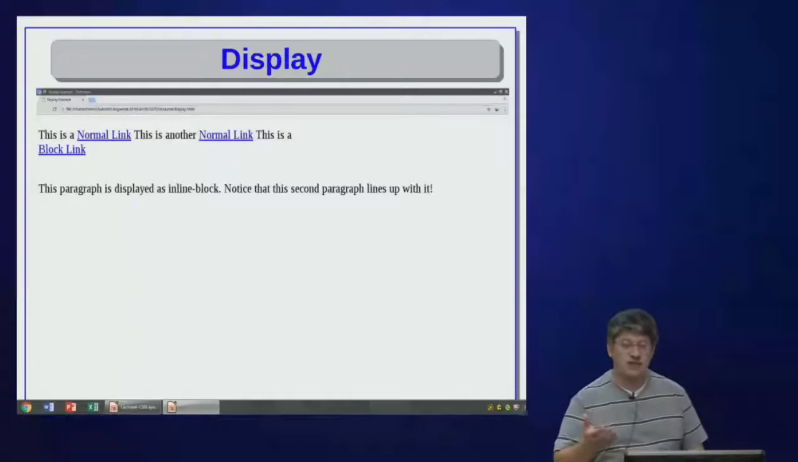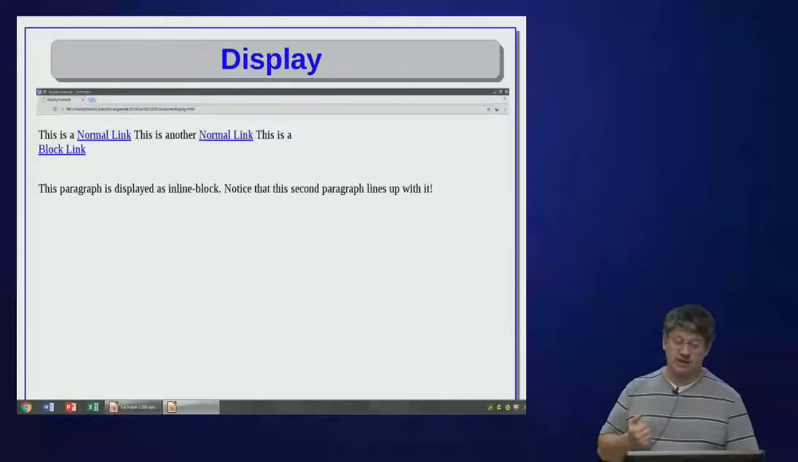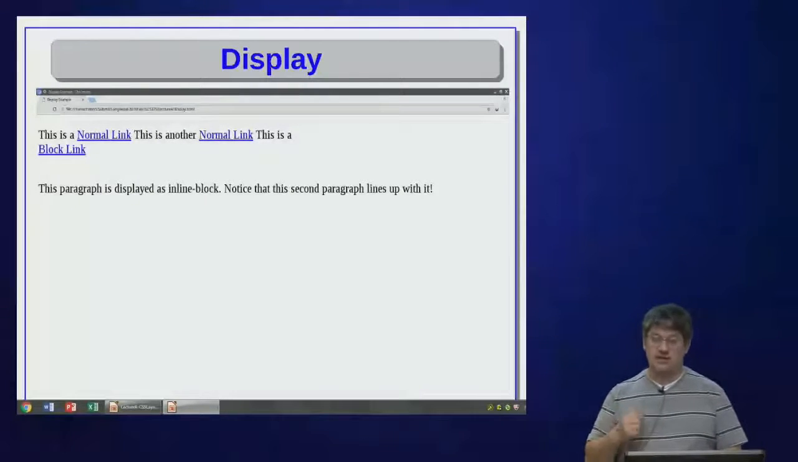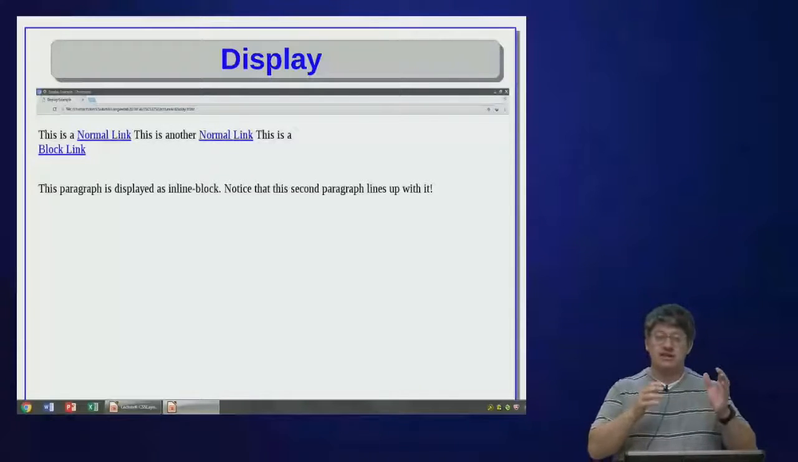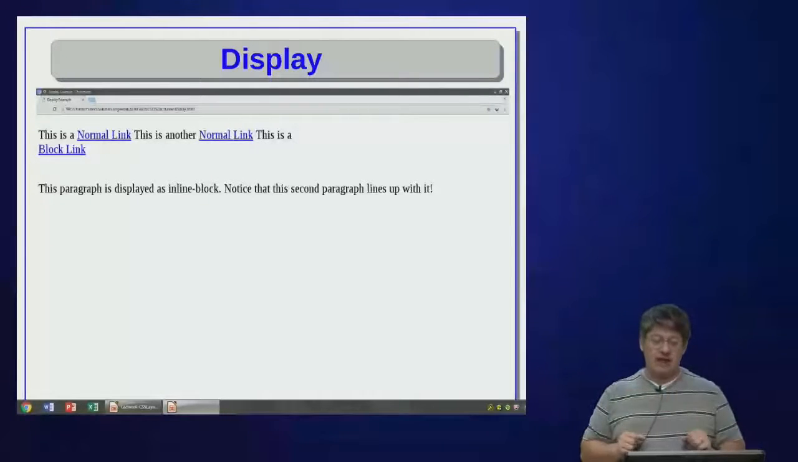Well, here's a web page I've created that has 3 links on it. The first 2 links are normal links. They're displayed inline. So they say, this is a normal link, this is a normal link. Notice that they just stack from left to right. It just keeps going on the same line. There's no wrapping. They just fit right into the paragraph.